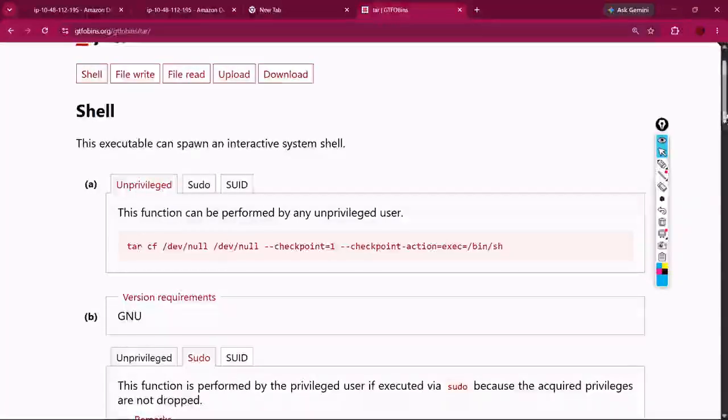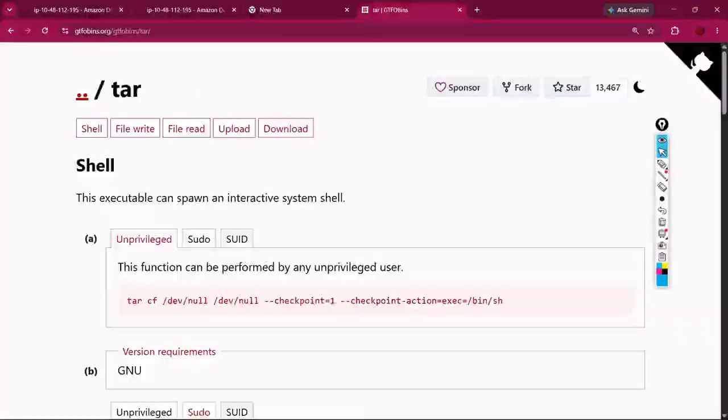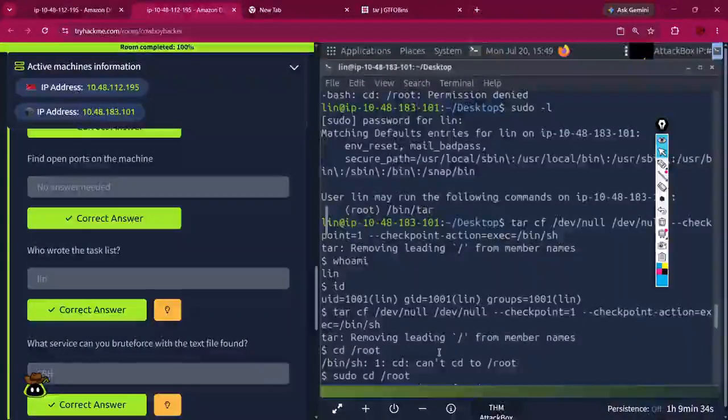After finding the tar program, I went into GTFOBins and searched for it. But the problem I ran into is that I got the command, but I didn't use it with the sudo command in front. I just copy pasted it directly. It didn't work. It didn't give me the sudo access. It just gave me the same user, and I ended up as the lin user, like I was previously.